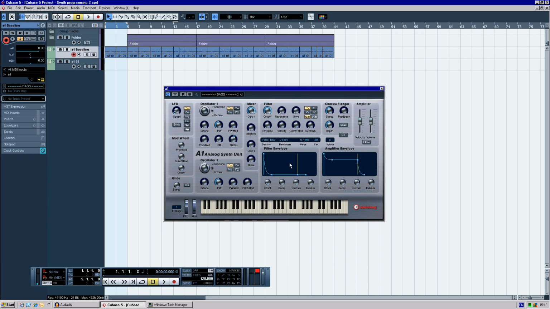First, we start by adjusting the cutoff. Now the cutoff is already being controlled by the envelope, but we can also adjust it here as well. And we can also add some resonance to it, which increases the amount of frequencies that are happening at the filter's cutoff point. Don't want too much, we just want it probably about there.